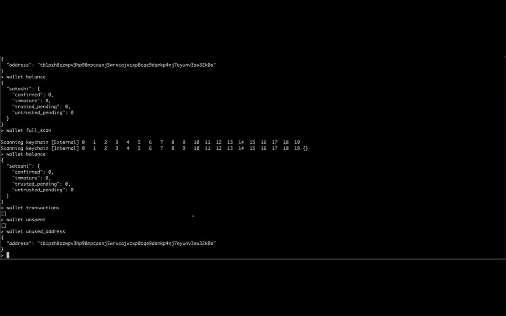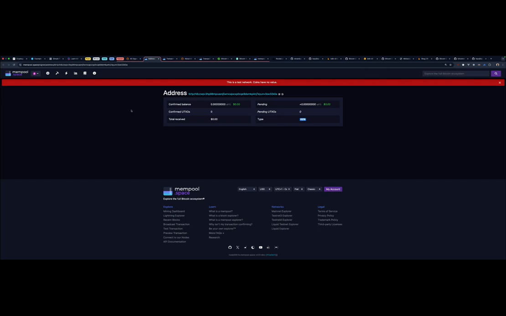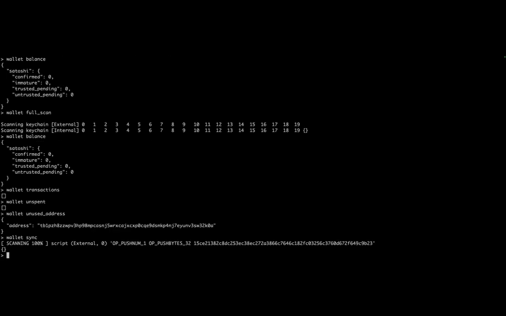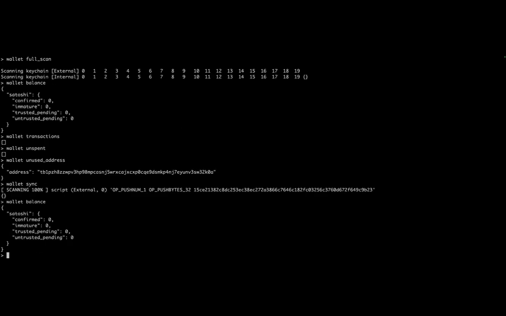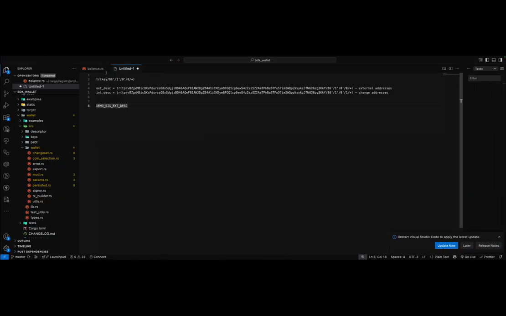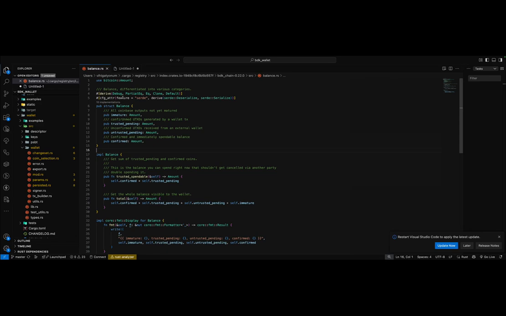So I'm quickly going to change back to this to see if anything has dropped yet. Nothing has been confirmed yet. So I will say wallet sync to see if there's anything. So I'll say wallet balance. Nothing has been confirmed yet. So while we are waiting for confirmation, I will quickly take you to some of this.